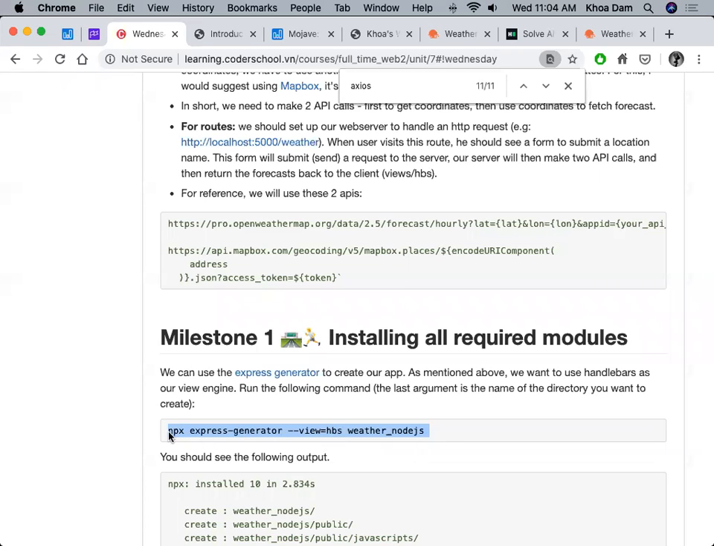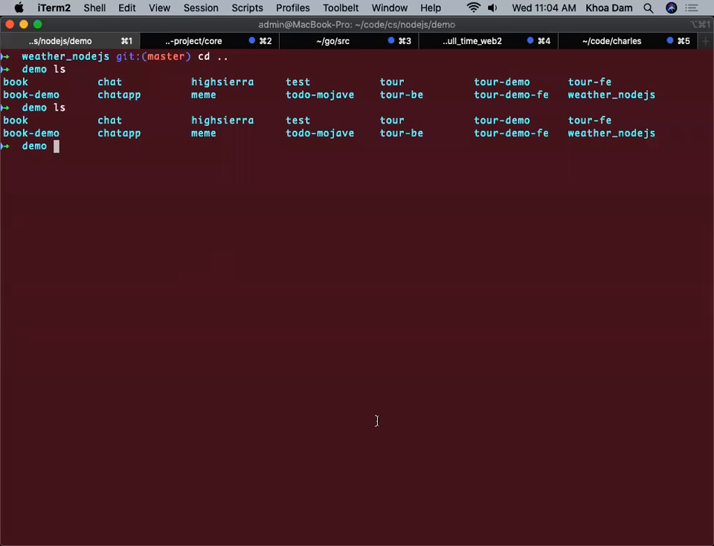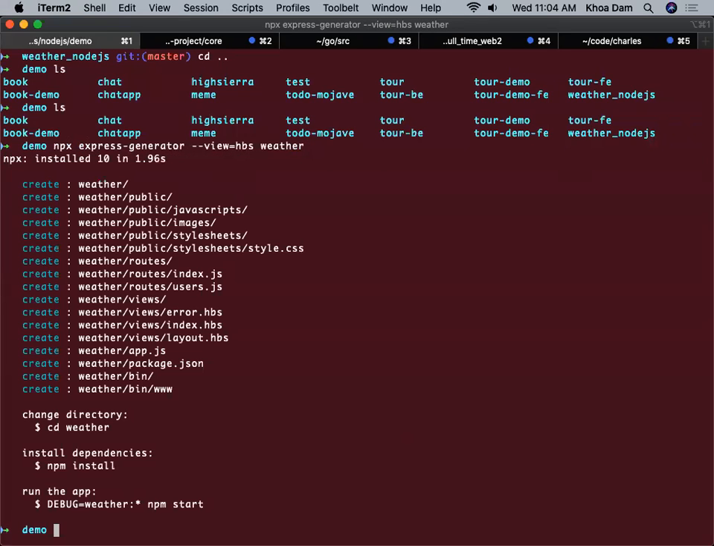So you know how to read the command, right? This is the program, this is the command, this is the argument, and this is the name of the folder. So let's do just that. I'm going to change the name of the folder because last night I used that already, so I'm going to call it weather. Hit enter. There we go. It created these folders and files for us.